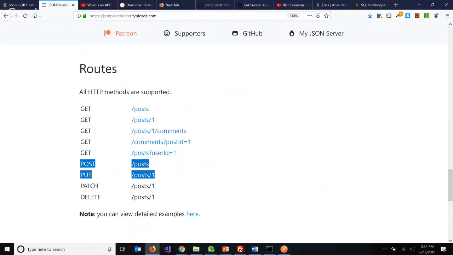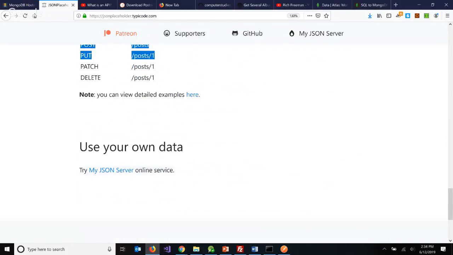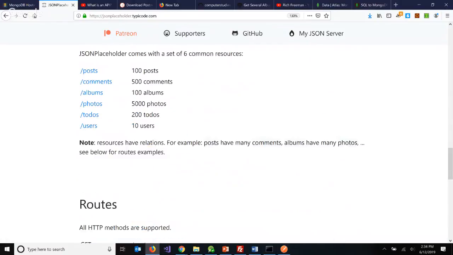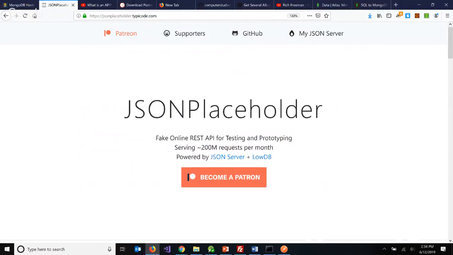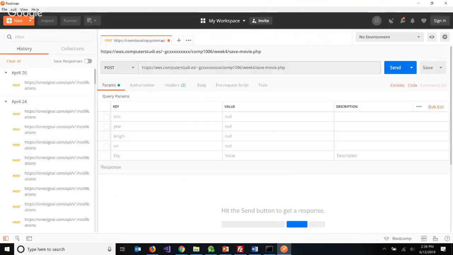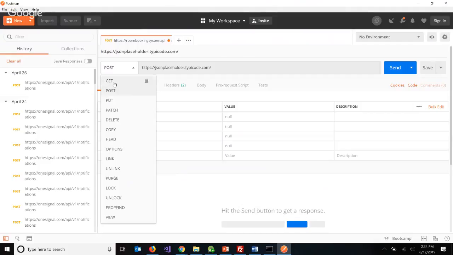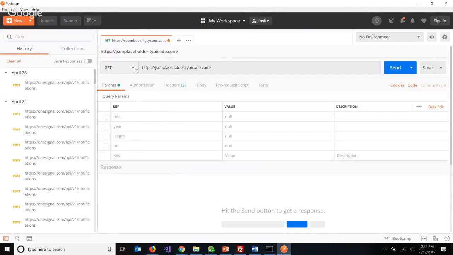So we can actually test this using Postman. So here's how we do it. So if we take this URL, this base URL, and copy it, I'm going to throw it into Postman. And I'm going to change my method here to get.